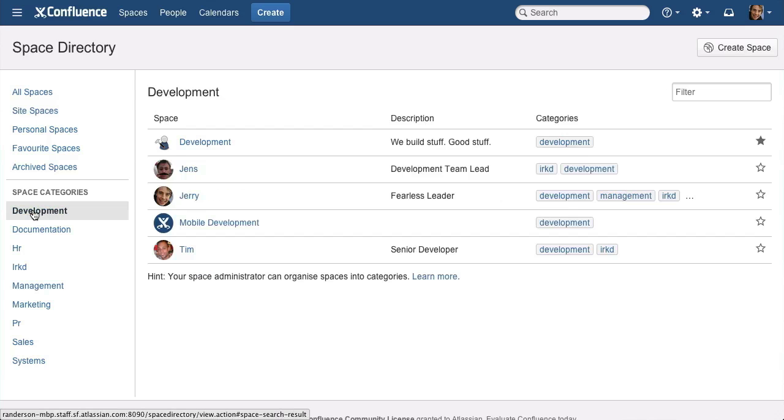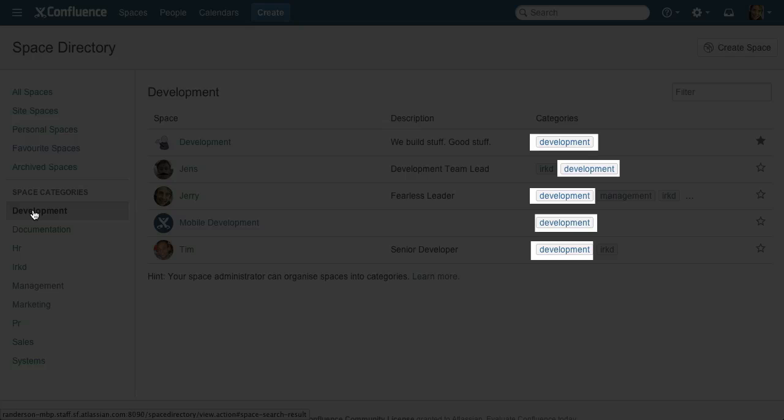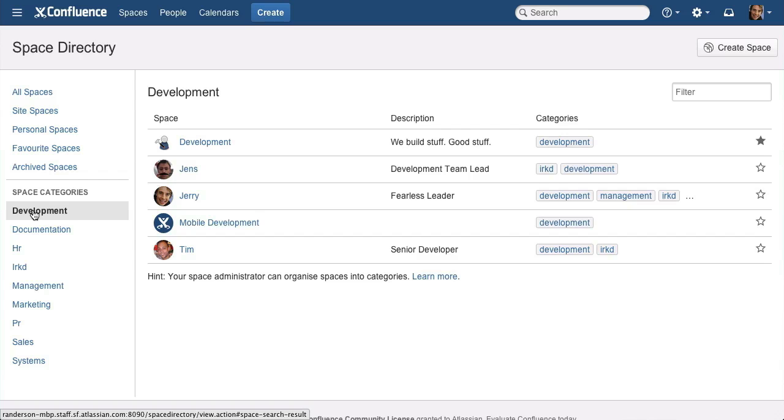Now let's view the Development category tab. Notice that all of these spaces are tagged with a similar category of development. Any space tagged development will be listed here in this space category. Let's take a look at how to categorize a space.